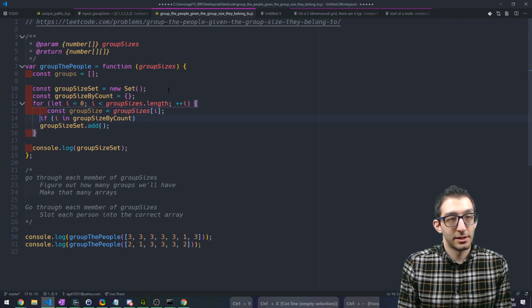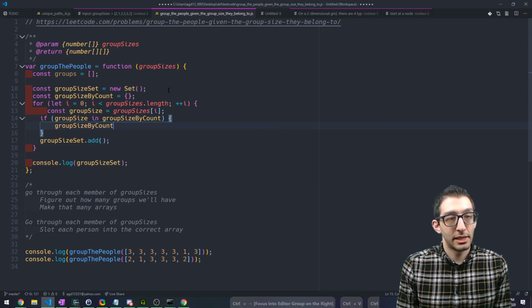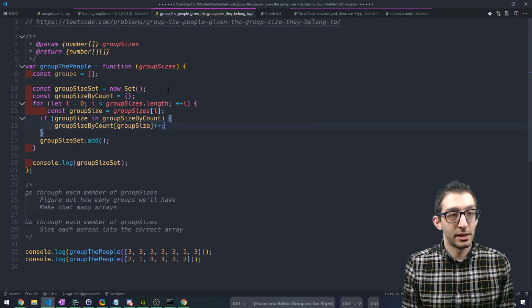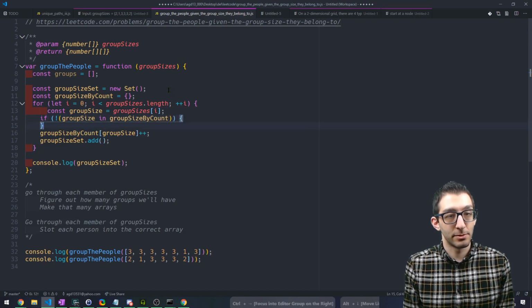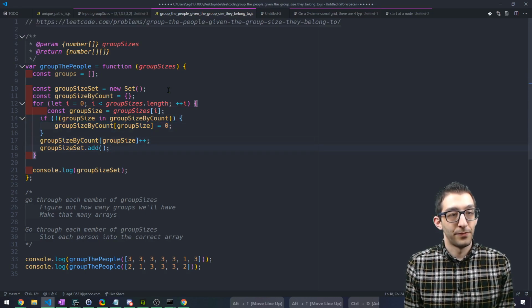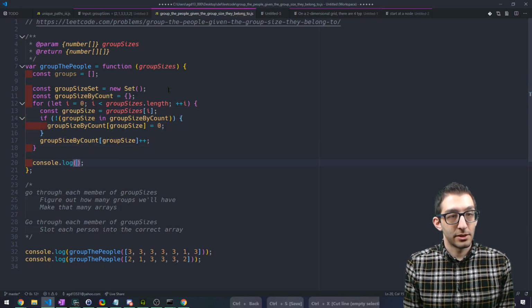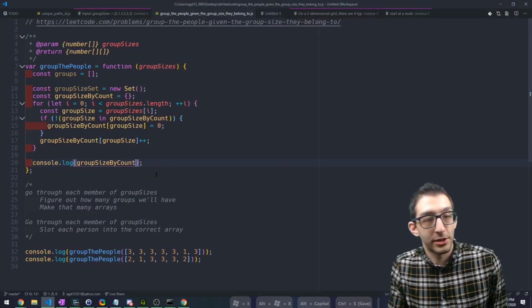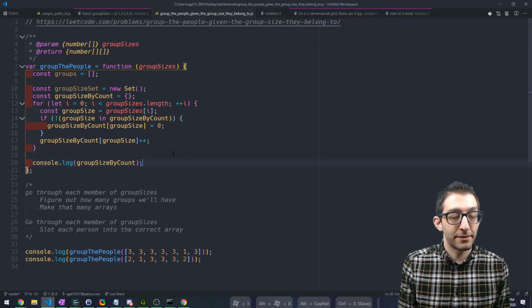So if group size by count, if I in group size by count, no, not that. We'll get this. So if it's in there, then we add. Actually, let's just assume that it's in there no matter what. So if it's not in there, we'll just put it in there. Okay, cool. So now let's print that out. So 1 has 1, 3 has 6, 1, 2, and 3. Perfect.